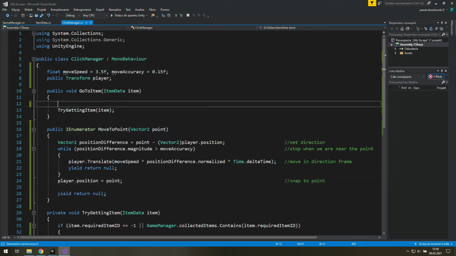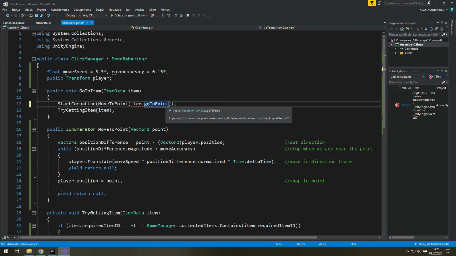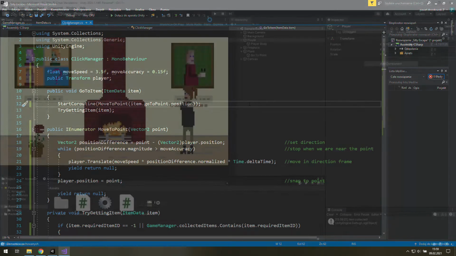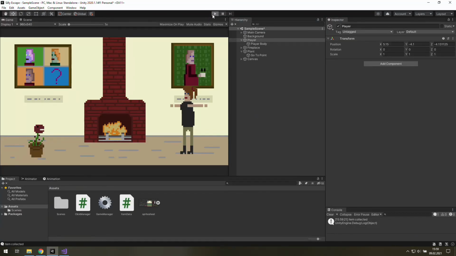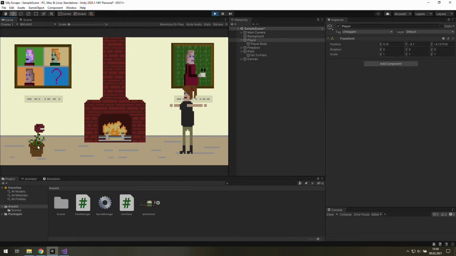And we can forget about actually starting this coroutine, so let's start a coroutine MoveToPoint with an argument item.goToPoint.position. Now let's go to Unity, hit play and click on a plant. We are moving towards the plant and we miss it.